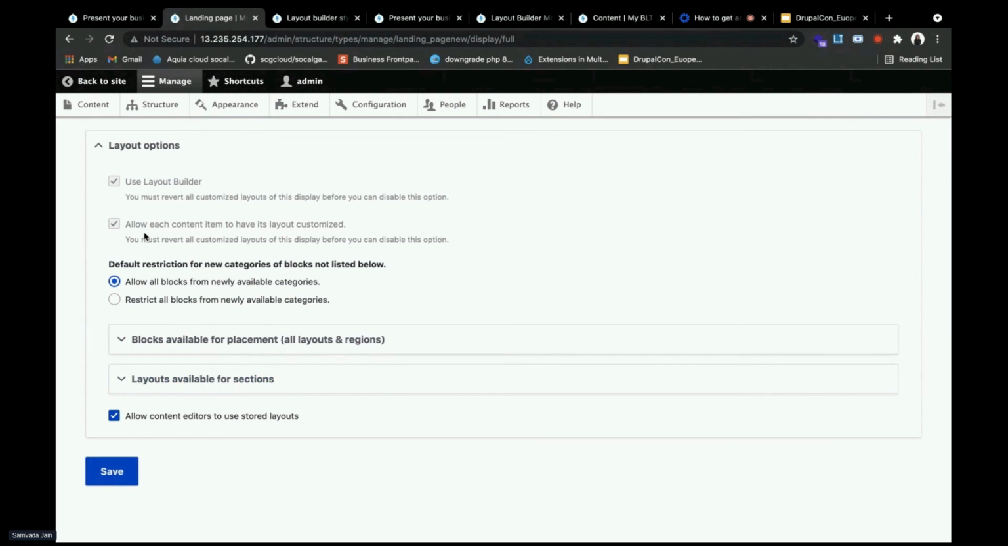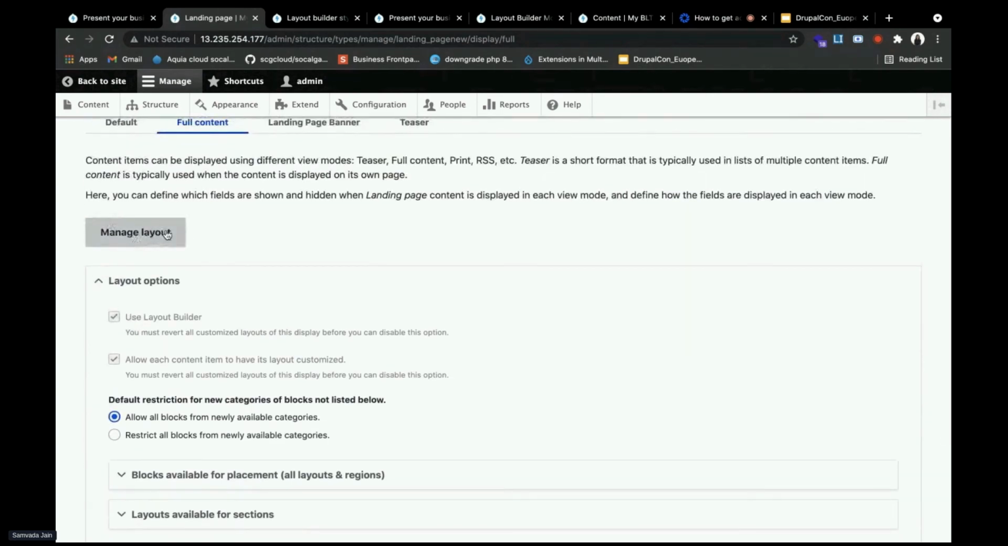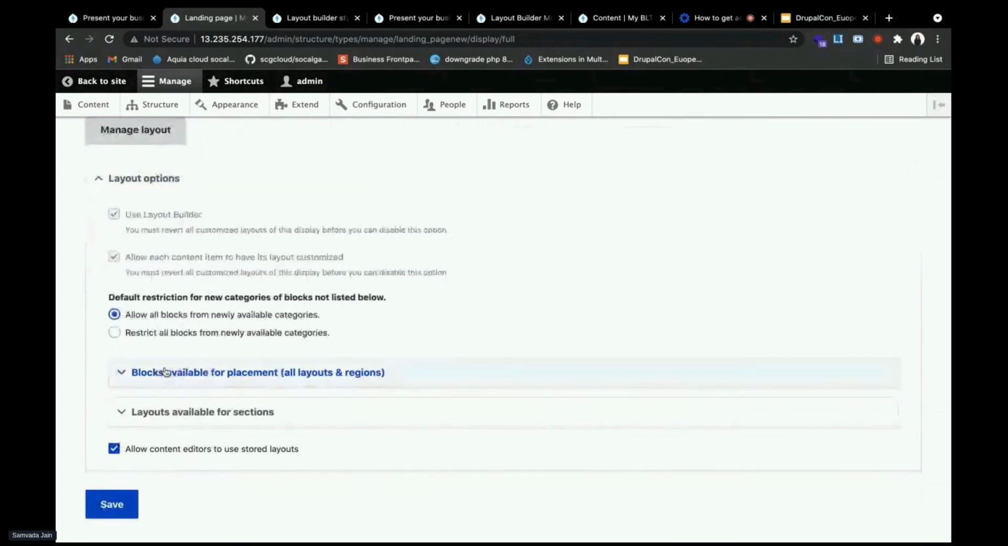One is to allow each content item to have its own layout customized, which will allow each node to have its own customized layout, and it won't be applicable for any other node, and it won't be reflected on the content type's layout. Also, we have default restrictions available for blocks and sections separately.